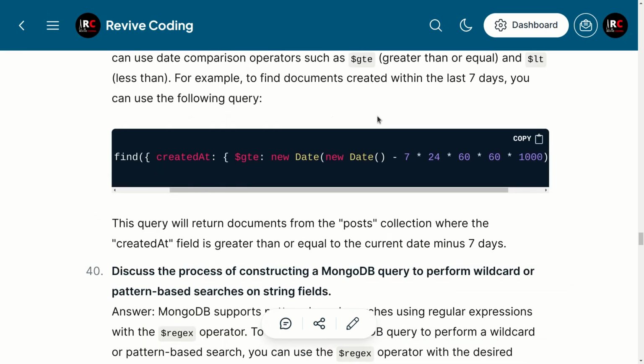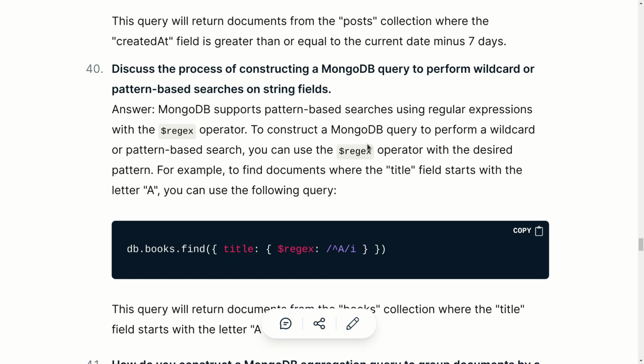So now, constructing a MongoDB query to perform a wildcard or pattern based search on string fields, right? MongoDB supports pattern based searches using regular expressions. You can use the regex operator to construct a MongoDB query to perform a wildcard or pattern based search. You can use this regex operator with the desired pattern.